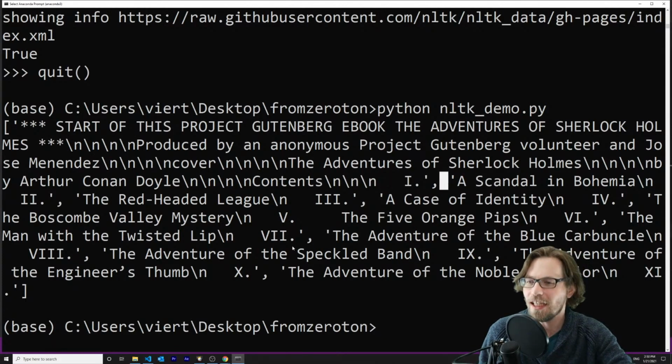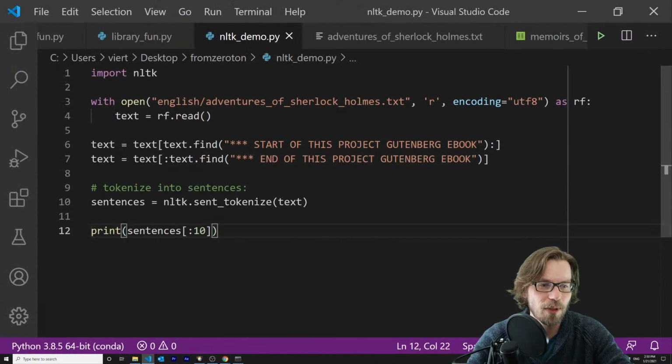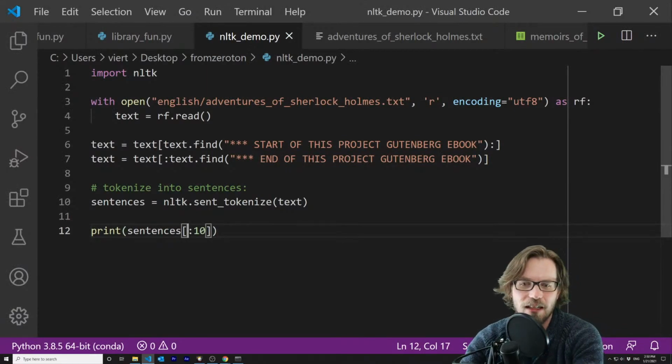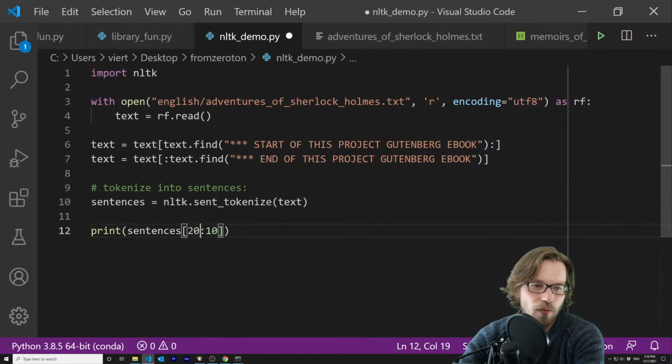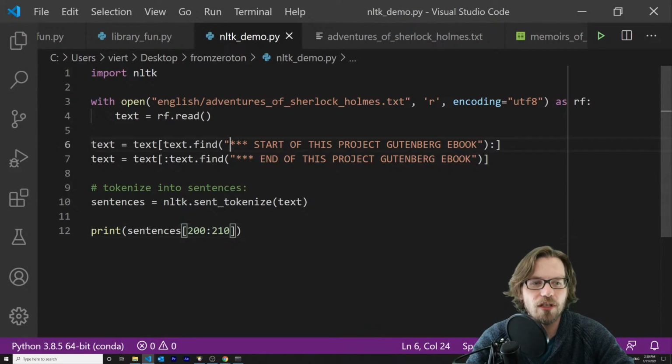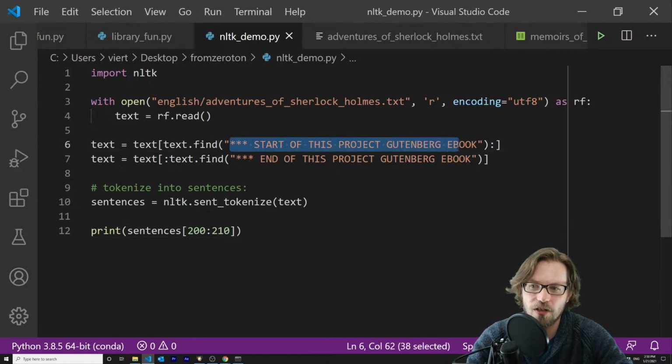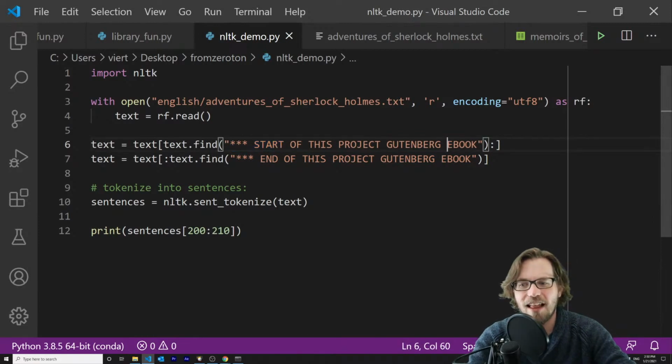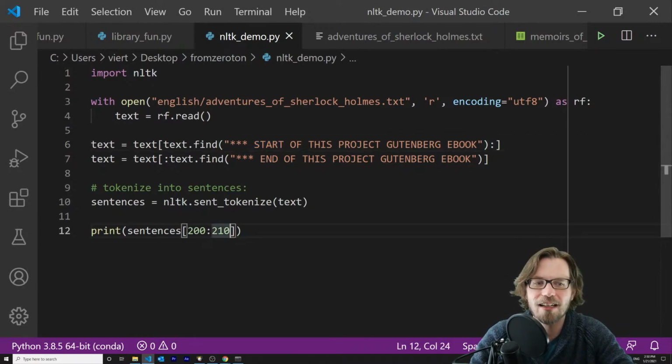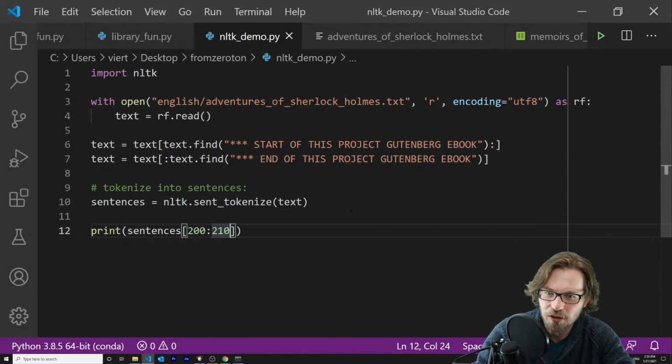But it is roughly in sentences. So this will look a little bit better if I dig a little deeper into this. I can say 100, and I'll go to 210. Yeah, so you will still, in this case, get start of the Project Gutenberg ebook. But that's not that big of a deal because that's not going to influence our results, generally speaking.